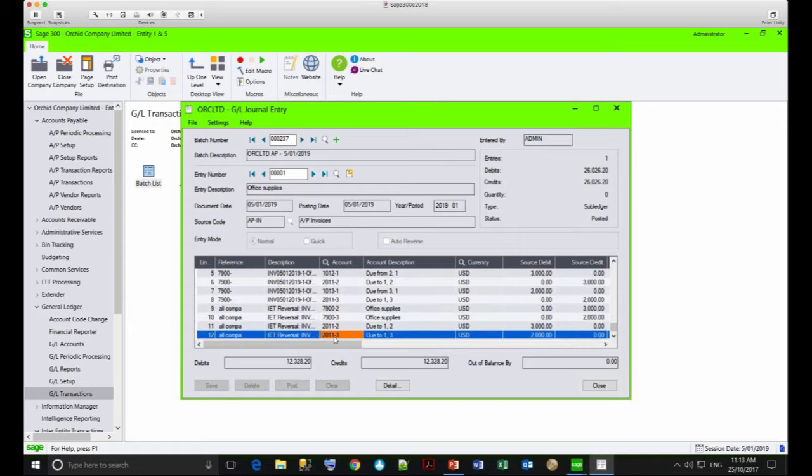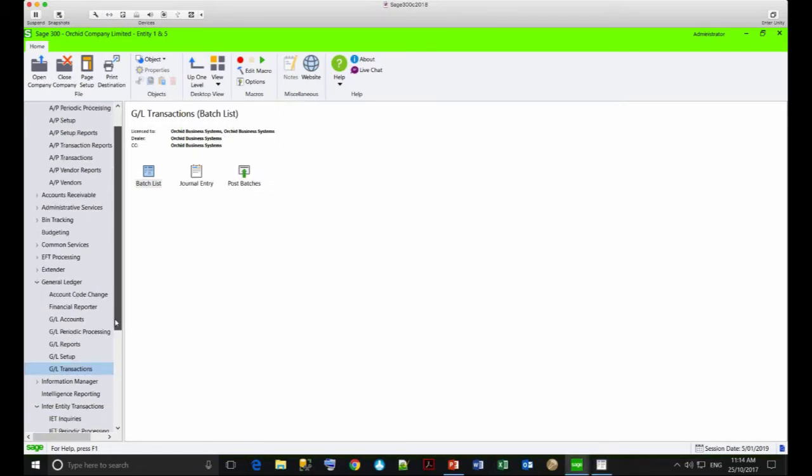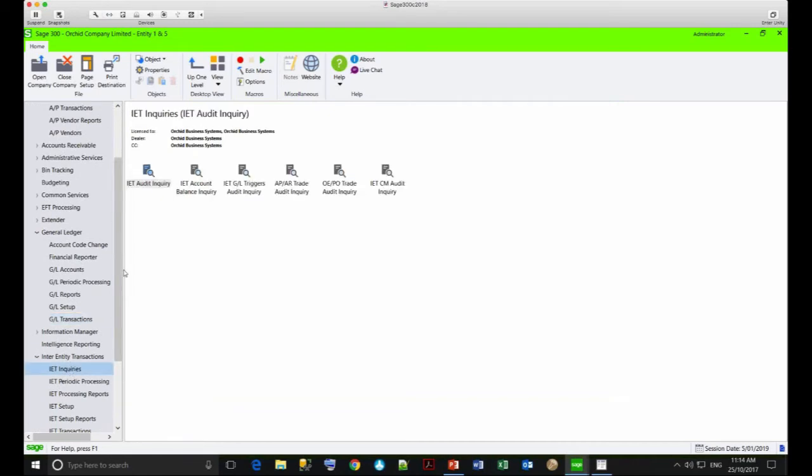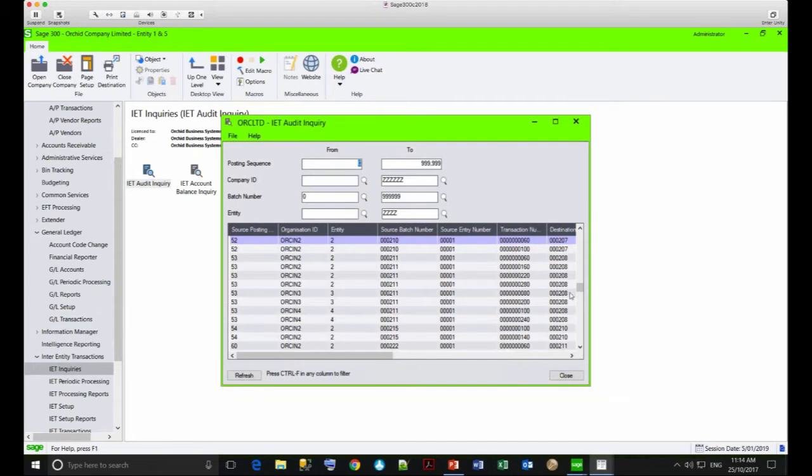And what I can do is flick across into entity 2 and entity 3 and show you the database entry that has been created there. But you also have an audit trail in your source database. So if I go to my inter-entity transactions and I go to the inquiries and look at the inter-entity audit inquiry, I would see, and I can filter to find, my target company or date range or source posting journal, etc. But I know it's going to be the last 4 in this particular case.